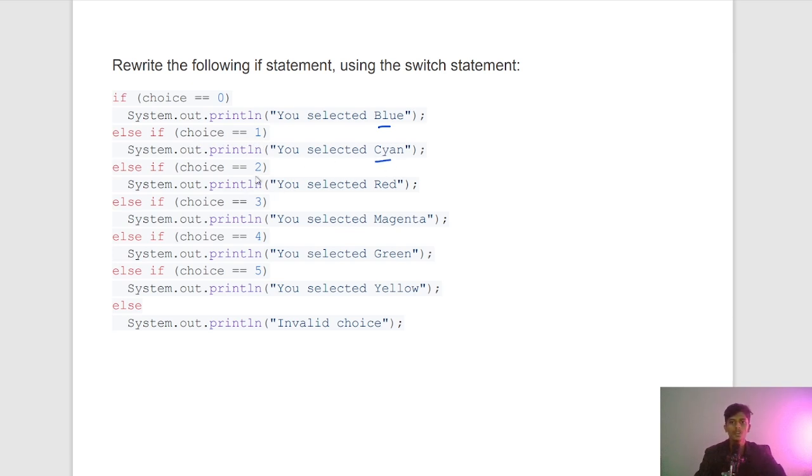So in the same way, in the switch statement, you can consider all this as case. So case is equal to 0. If case is equal to 0, what will you print? You will print this one. Case is equal to 1. What are you going to print? You will print this particular statement.